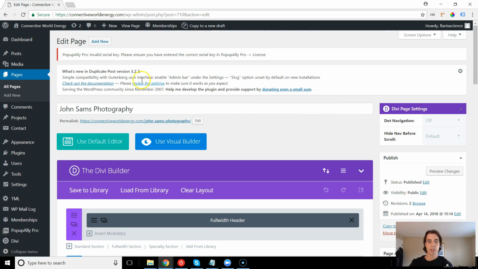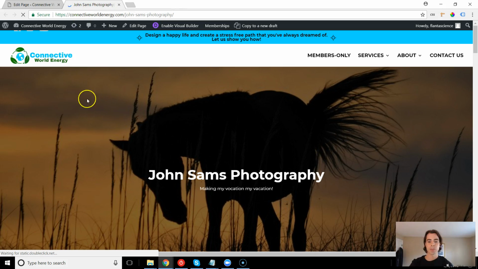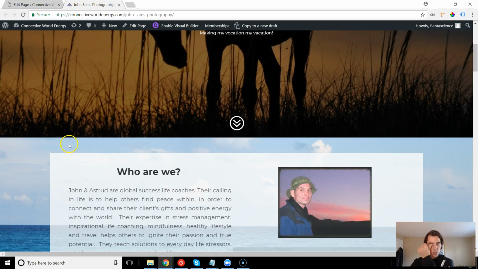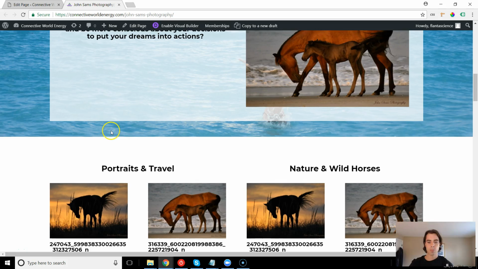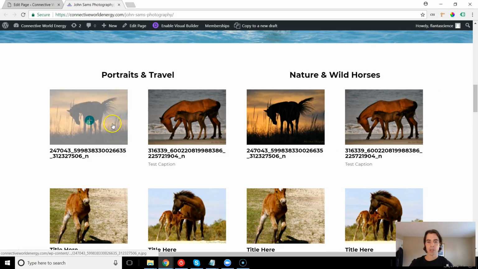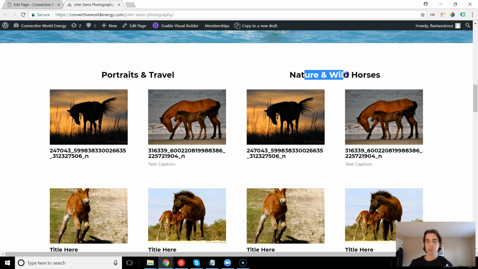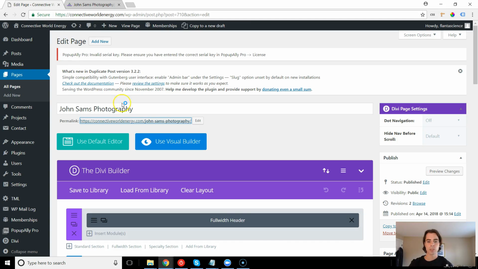Okay, and just to give us a peek as to what exactly we're working on here. You can see here's the photography page. If you scroll down, there's a little description, and then your gallery is here. So you've got two different galleries. You have portraits and travel, and then nature and wild horses.